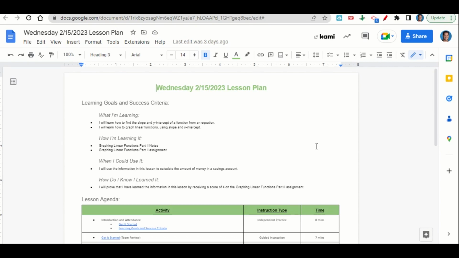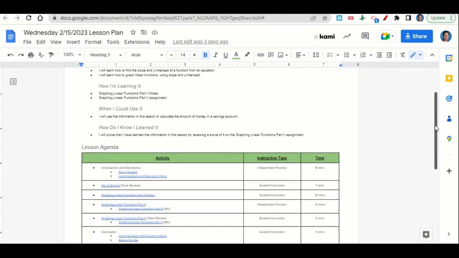When can we use this information? To calculate the amount of money in a savings account. How do you know you learned it? By getting a score of 4 on the Graphing Linear Functions Part 2 assignment.